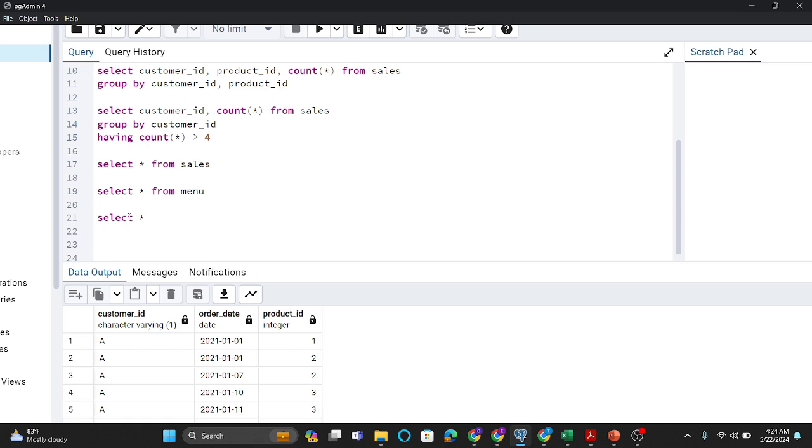Now I want to add a new column, which is the product name column, to the sales table. So I'm going to put a comma. From this comma is where my case is going to start. So I'm going to start with case. After typing case, the next thing that comes in is the when keyword. Case when the product ID is equal to 1, then return sushi.